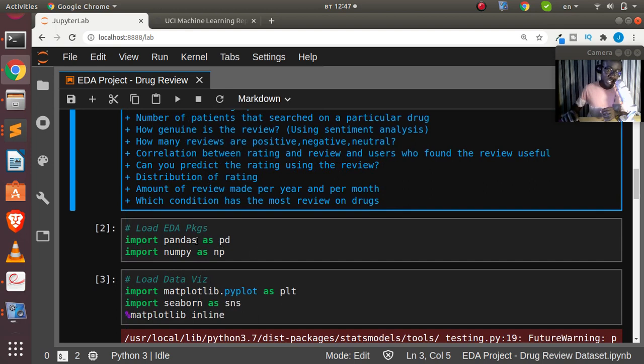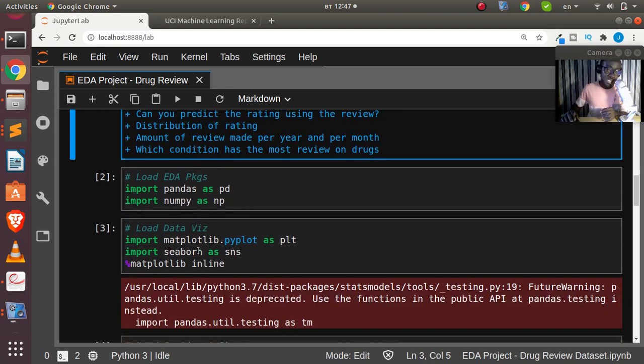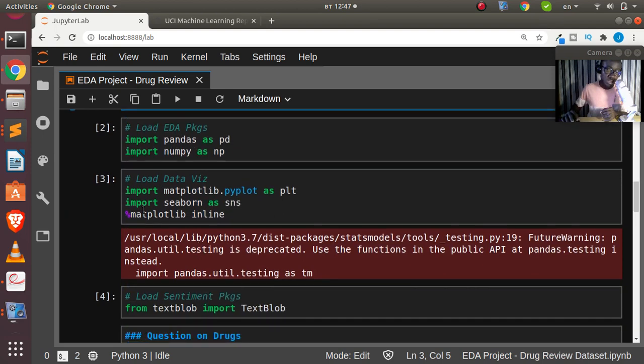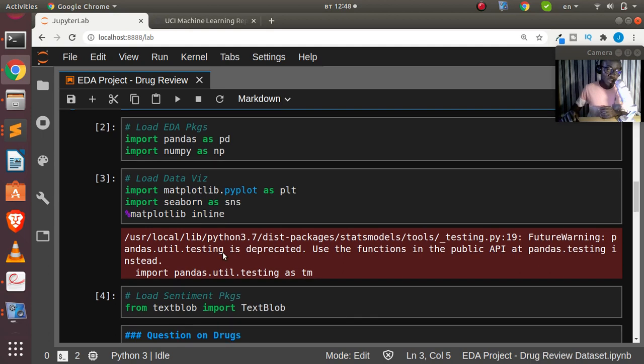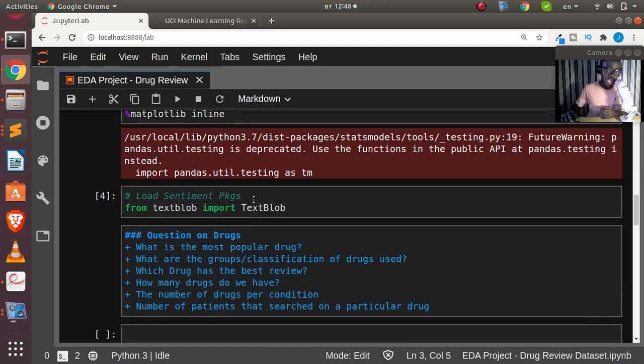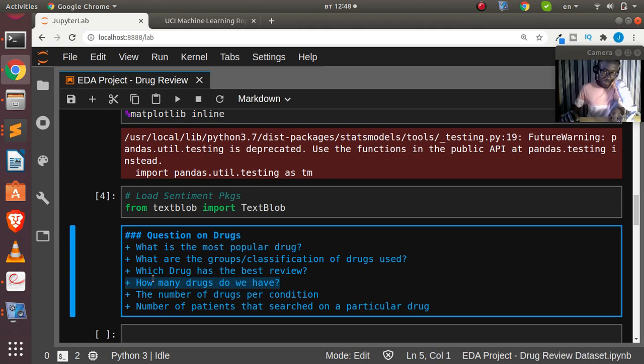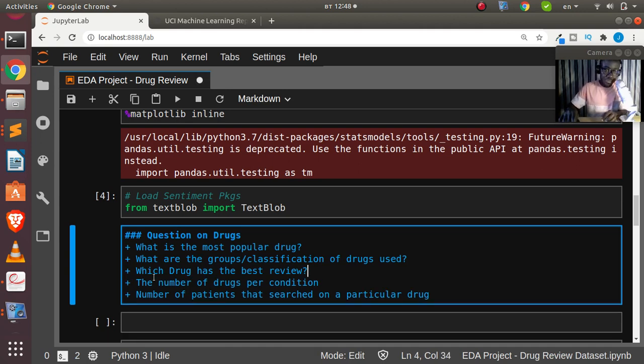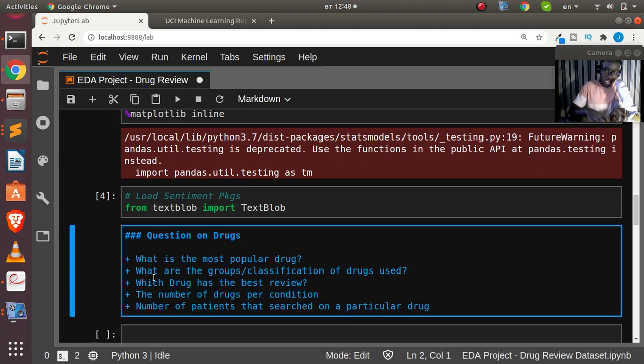We'll be importing our EDA packages, which are Pandas and NumPy. Then we'll also be importing our data visualization packages using Matplotlib and then Seaborn. Then for our sentiment analysis, we'll be using TextBlob, right? So these are the questions on the drug. How many drugs do we have? That's the first question we're trying to answer before we move on to the most popular drug.